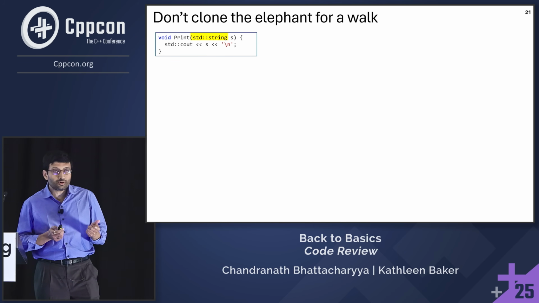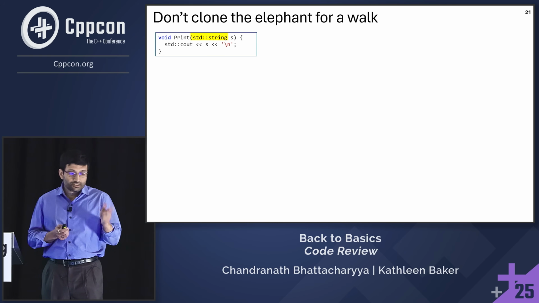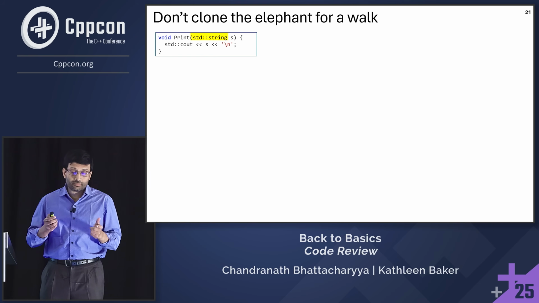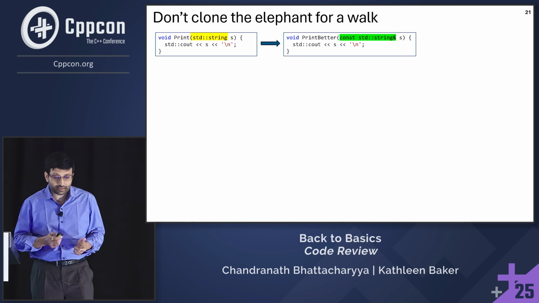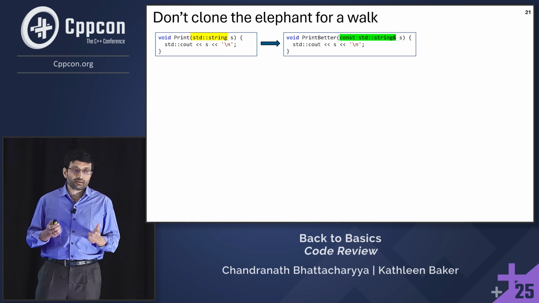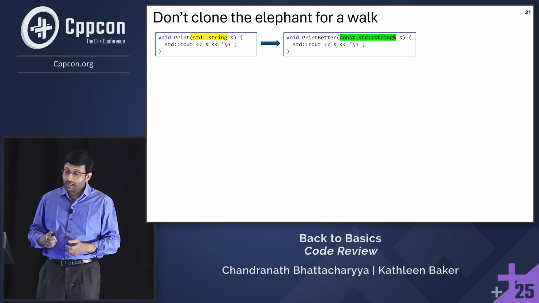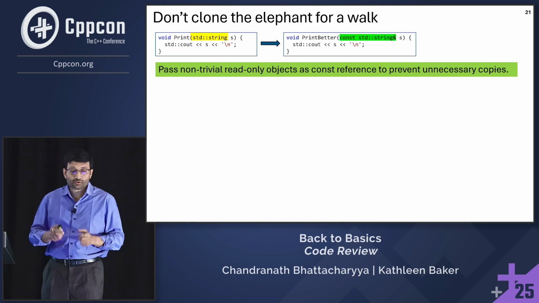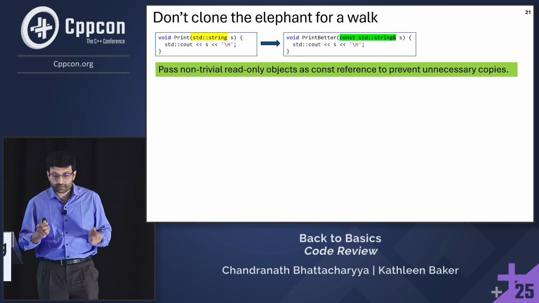A string is not a cheap to copy kind of type. So since we're passing it by value, the copy constructor can get called, and there can be memory allocation. So what should we do in this particular case? A better alternative is to just pass the string by a const reference over here. So which becomes our guideline, that pass non-trivial read-only objects as const reference to prevent unnecessary copies.